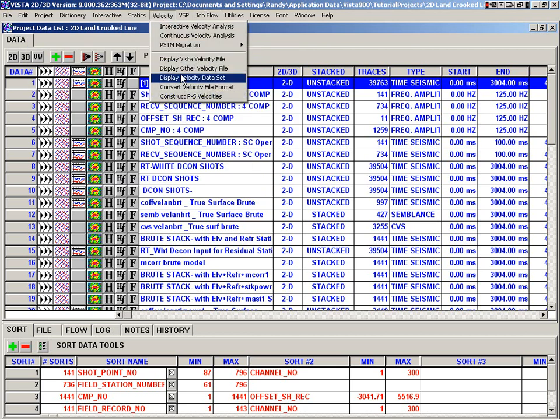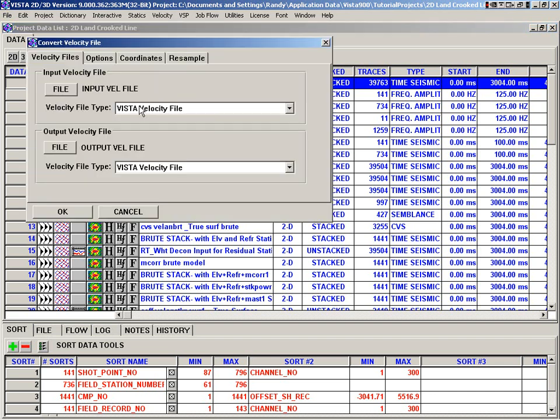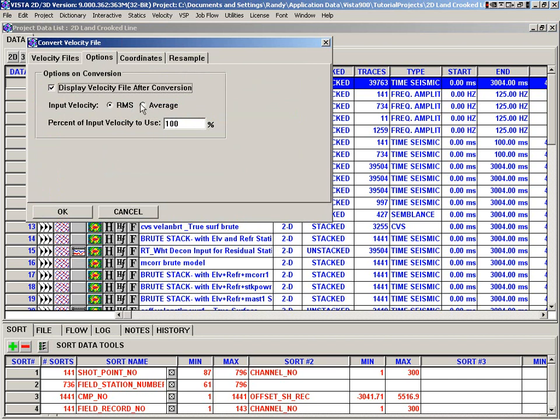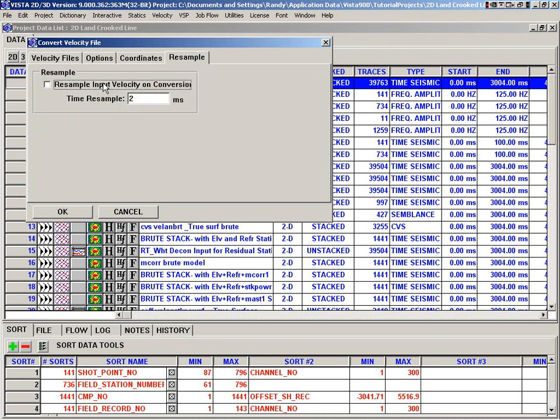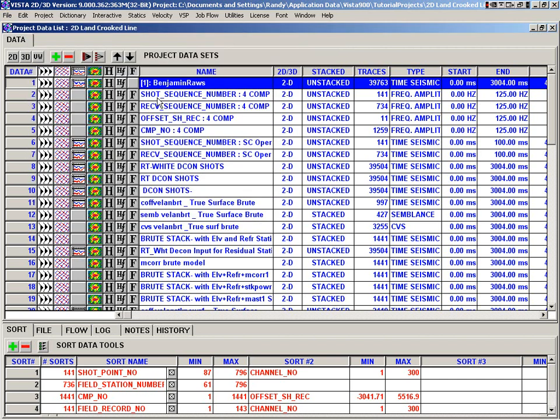We can also display if we've got a file that is already contained as a velocity data set, maybe even imported from a SEG-Y. We can display that in the viewer and then output a resampled velocity file. We can convert those different file formats, including VISTA. Suppose we have a different percent that we want to output them out at, or we want to rebin them to different coordinates, or actually resample the velocities.